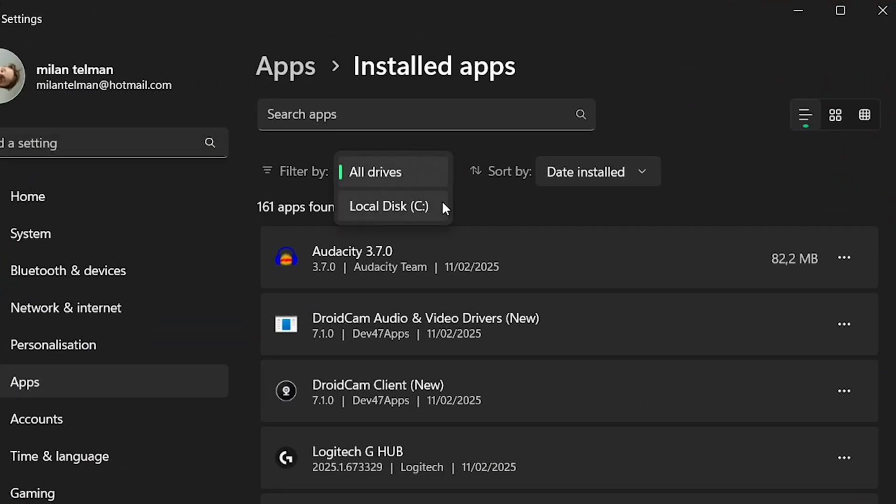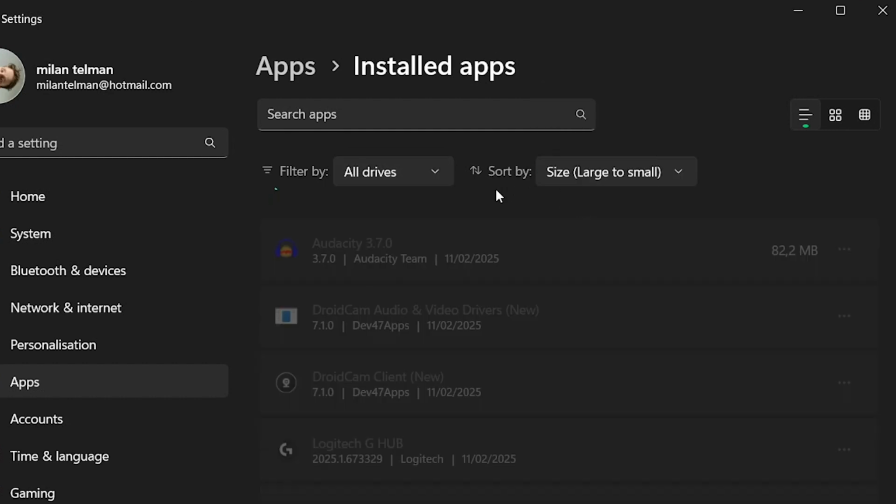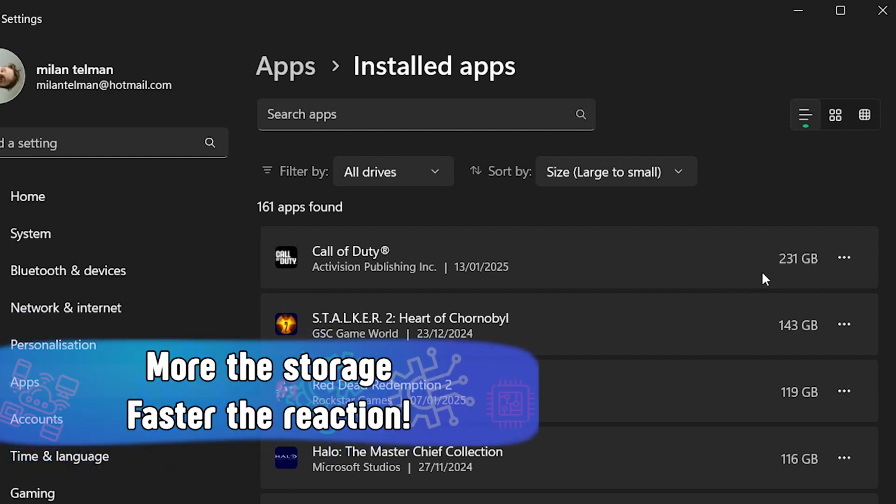Mainly the C drive. And here we have sort by, and we want to sort by large to small, which means the largest files and then the smallest ones. And you can see Call of Duty is taking a lot of space. If you don't play this game anymore, you can always reinstall it. Remember that. The more storage you have, the faster your computer can react.